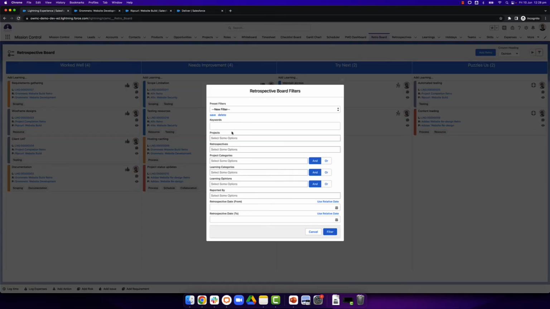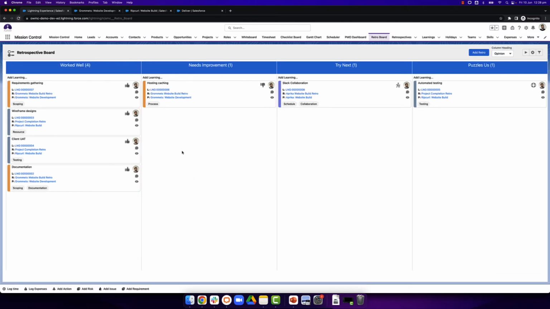And so you can create filters, filter out any projects that you want to see, retrospectives, project categories, learning opinions, reported by, and so on. You can also choose to save filters. So for example, I need to see website builds, and I can save website builds, and I can just click save here first and then filter it out. And you'll see that all of these learning cards are related to website builds.